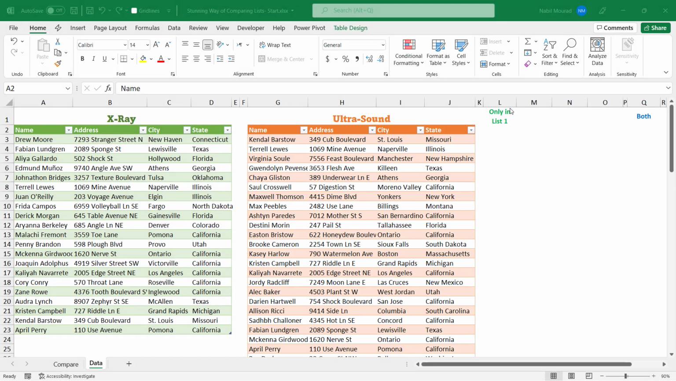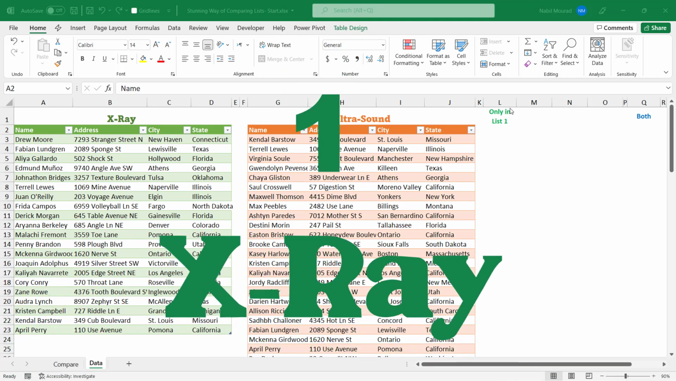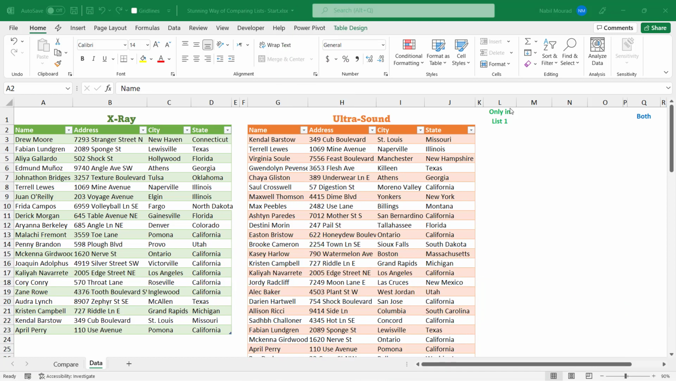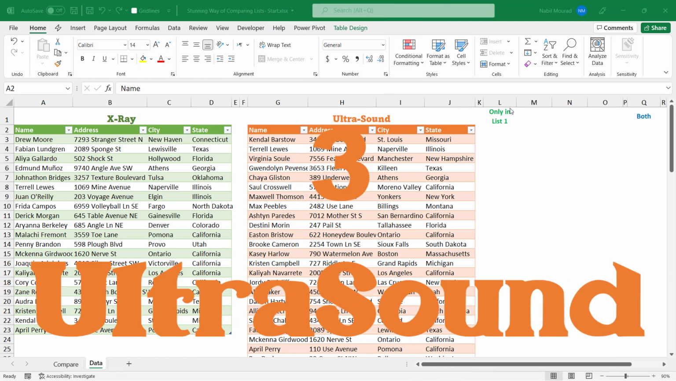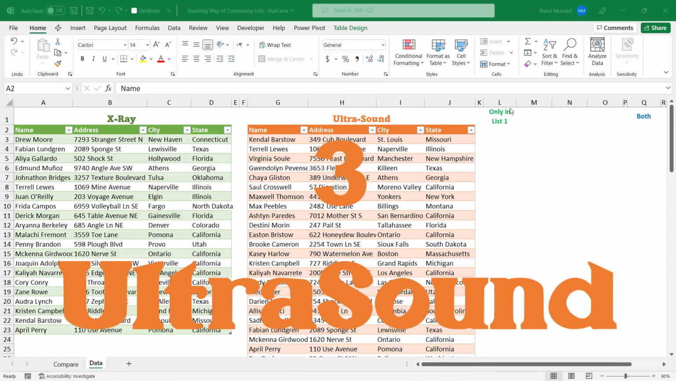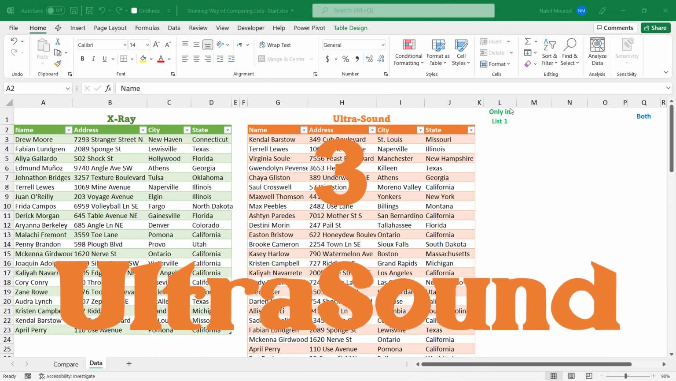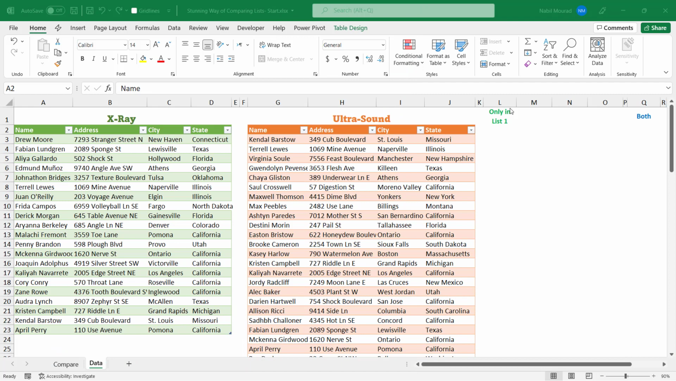I named the first table X-ray, I named the second one ultrasound, and now I would like to extract the records that are available in table number 1, the X-ray table, and are not available in table number 2. Then I would like to extract the records in common between the two tables, and finally I'll be extracting the records from the ultrasound table that are not available in the X-ray table.